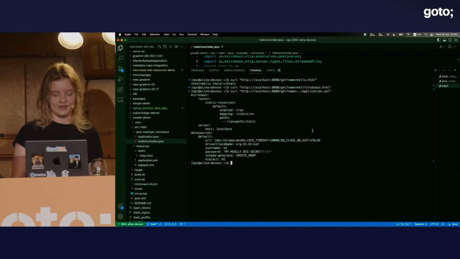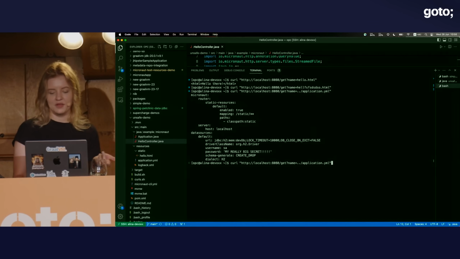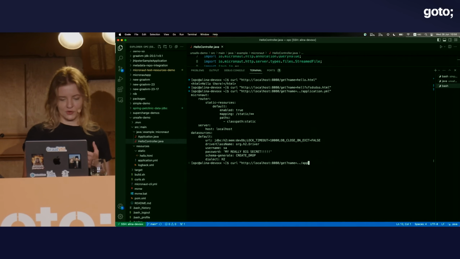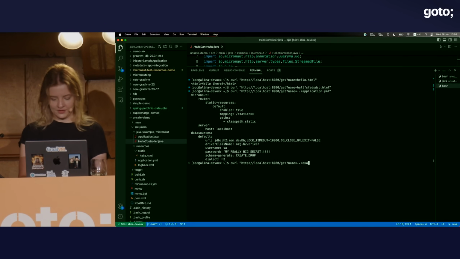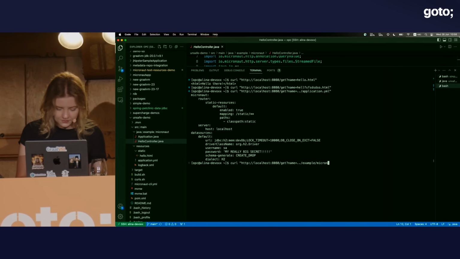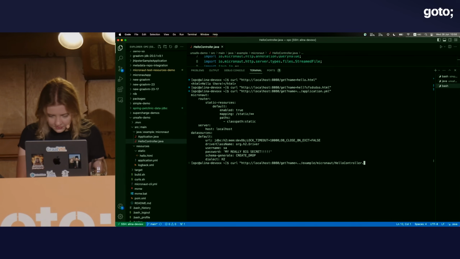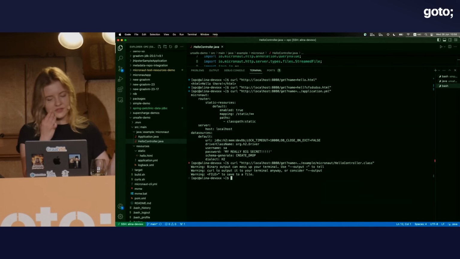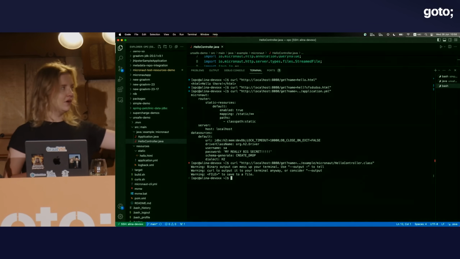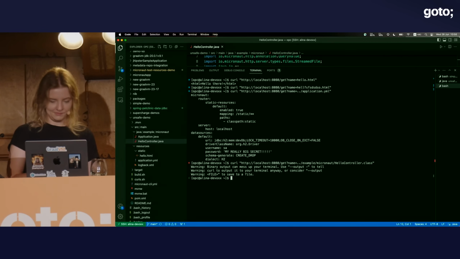And it doesn't end there. So if I want to spend some time here, or maybe if I know exactly what I'm looking for, I can do something like the following. So for example, it's Micronaut, hello controller.class. And I'm not going to print it out, but this would have given me my whole class file.